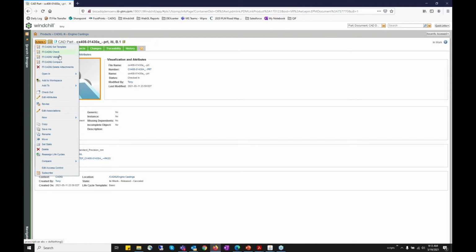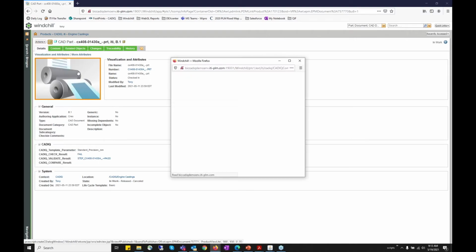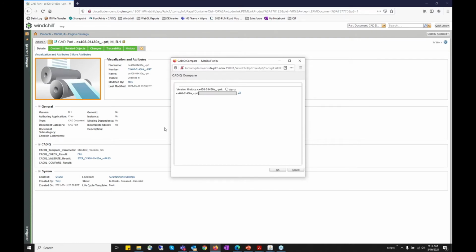Do I want to look at model quality? Do I want to validate a derivative file like a STEP file? Do I want to compare revisions of a part? And as I select that, if I pick the compare option, it's going to automatically know the object that I'm looking at, and it gives me options to pick.